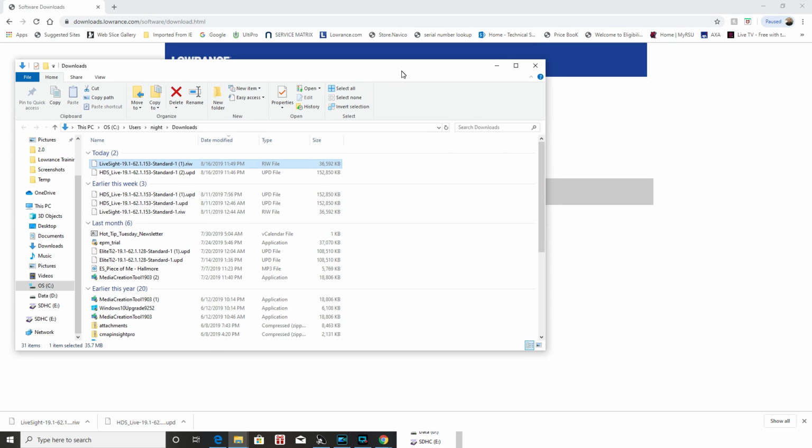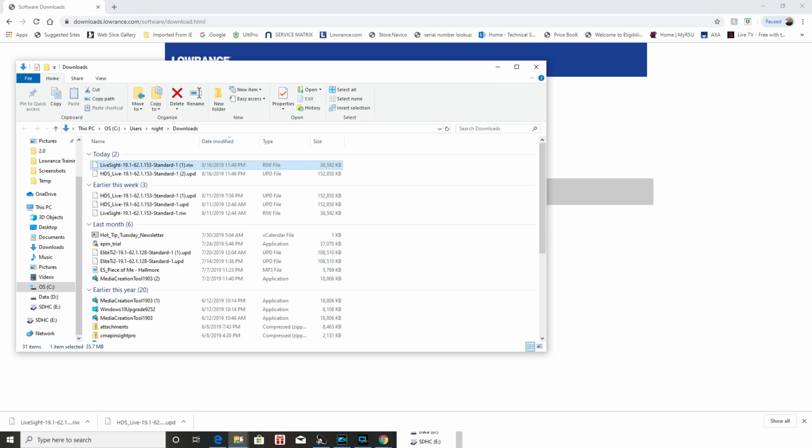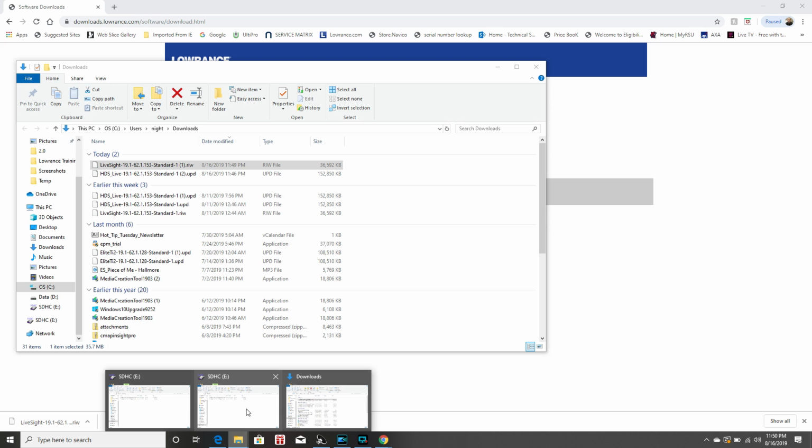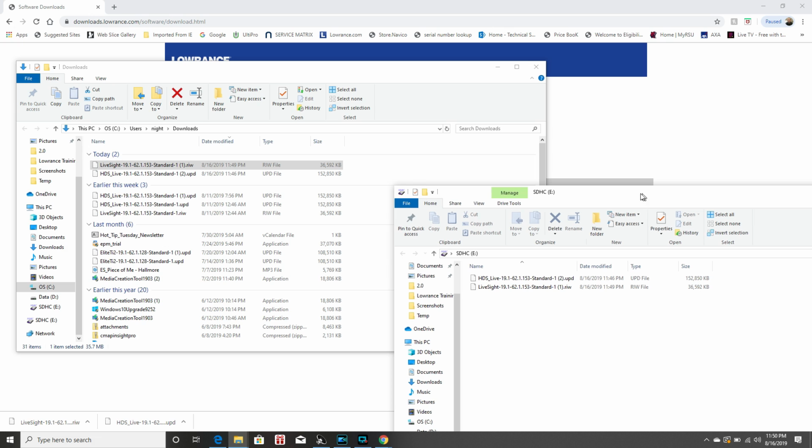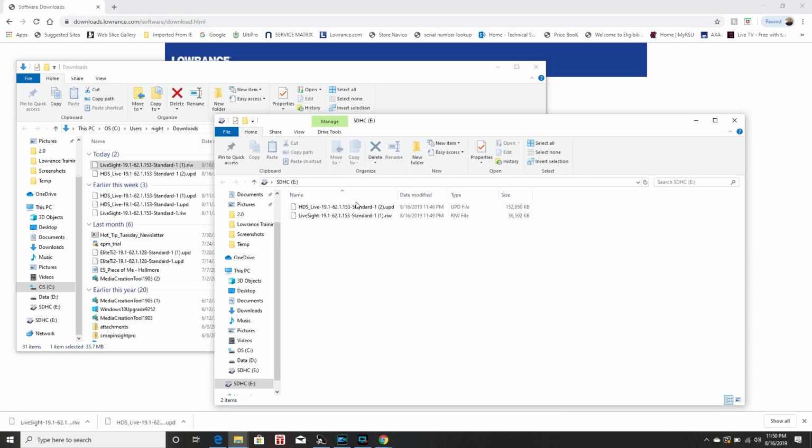Alright, so now down here at the bottom, you can see your little file folder. Those are your File Explorer windows, just like this. So I'm going to go ahead and click on it, and then click on my SDHC file here. And when that comes up, you can see that both files are now on the card, both the UPD file for the unit and the RIW file for the Lifesite Transducer. So all right, it is ready to go.